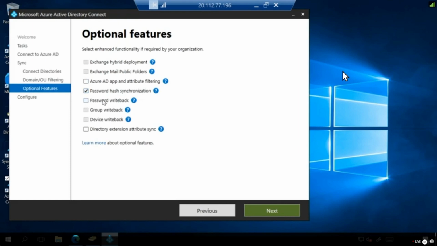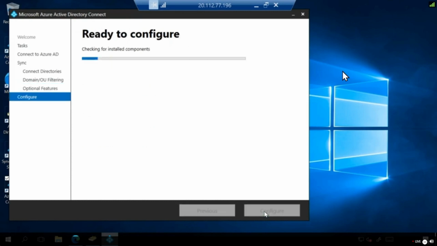I also have password writeback to work with as well. I'd have to reconfigure the tool to get pass-through authentication. This was my initial configuration, which would be easy to change if I wanted to. I'm going to leave that option up and running. I'm going to go ahead and click on next.